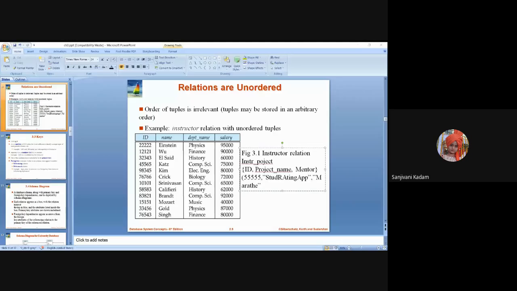Referring to the mentor, right now the mentor is not part of this table, so I can skip the mentor. But whatever ID is there, the ID should be correct. The ID should be among those values which are existing values in my instructor table. Here, I will switch to Marathi.